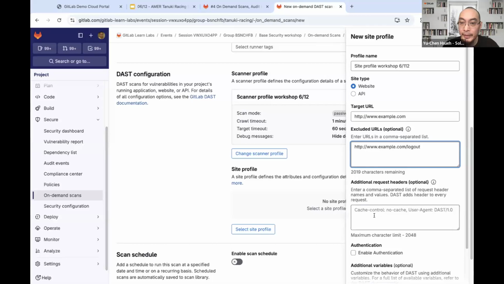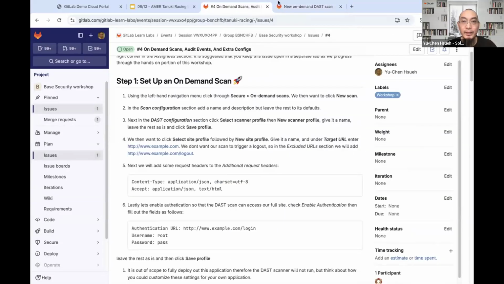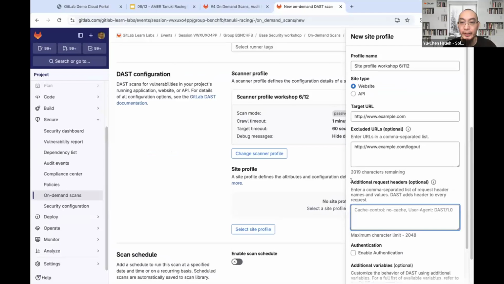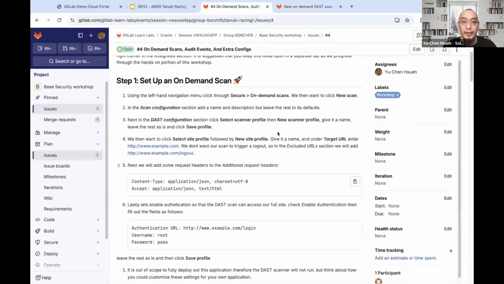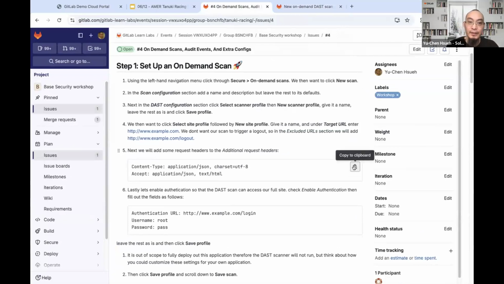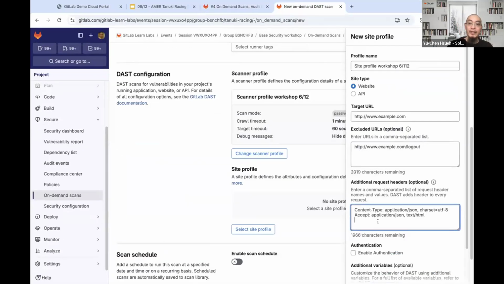All right, I'm going to place my mouse cursor in the additional request headers optional section, because what we want to do here is we're going to provide some headers. Okay, so additional request headers. There we go. And we have provided a sample header here in step 5 that I will copy to the clipboard. Right there. The reason we are providing this header is really for validation, right? This will tell it that this request is coming from DAST and not from an actual attack.